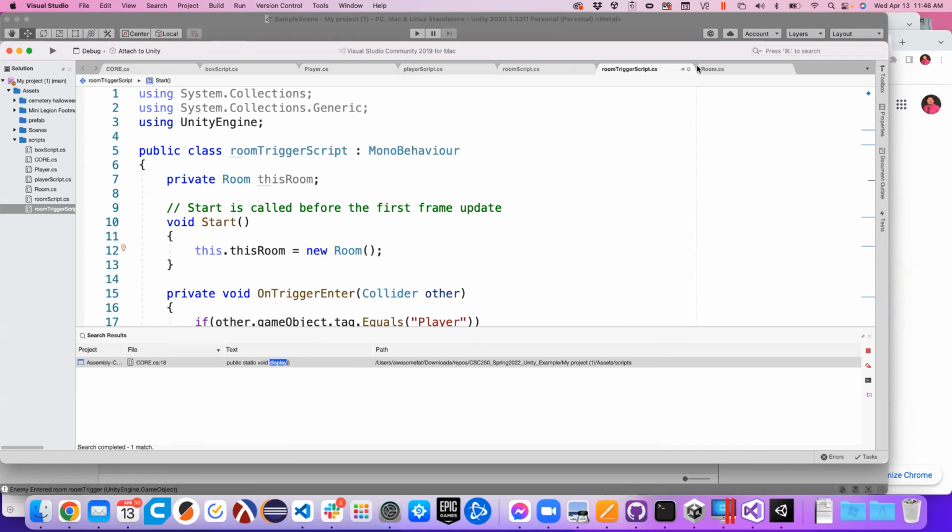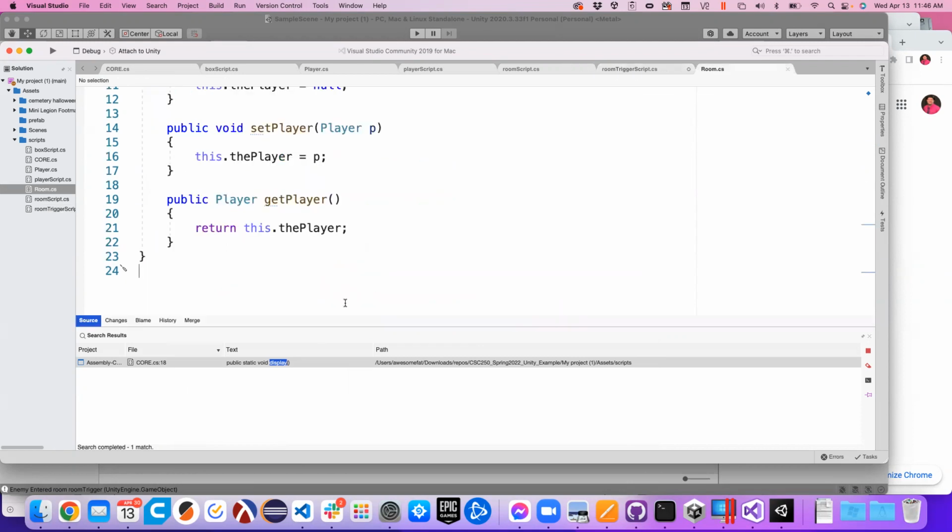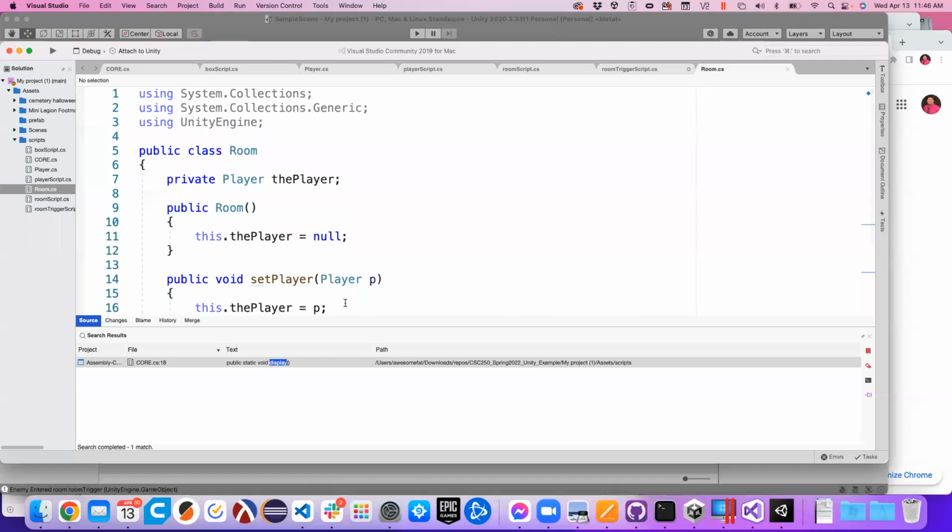This guy right here, room, would look just like this if we were writing a text-based C# thingy. He's not a MonoBehaviour. He doesn't have a Start. He looks like a Java object, which looks just like a C# object. So the constructor takes no parameters. He sets the player that's in that room initially to null. All right, and that's it.